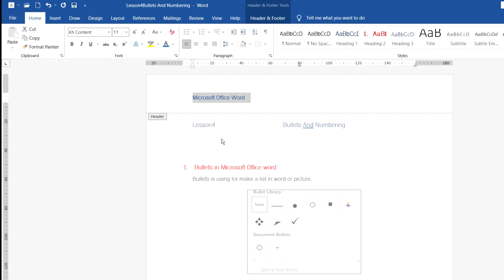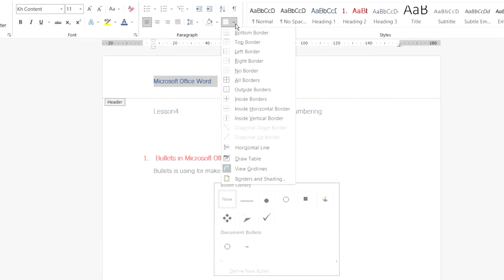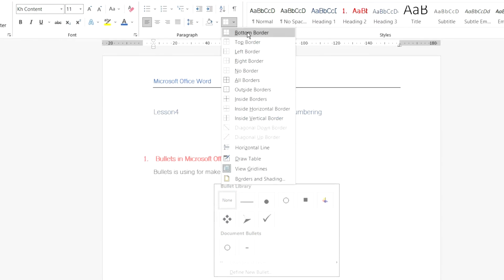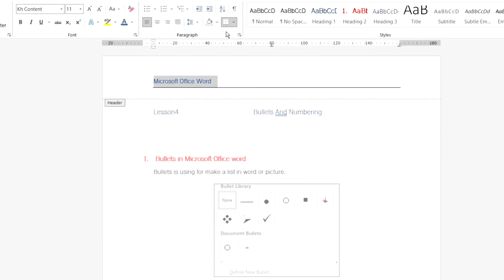So after, if you want to show the border below the text, select the text here and then click on border bottom and choose the first style. The line will show below the text here. And if you want to change the border color, you just select the text and click this button.